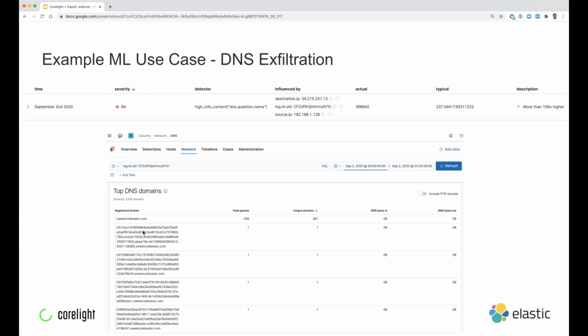What machine learning does in this specific case, the job is looking at the information content of the subdomain. So it's really learning from the typical queries, what's the average information content? And if you see that we get a value that is much higher, in this case more than 100 times higher, then machine learning will generate an anomaly, and we'll let you know about it. So just to describe at a high level how machine learning works.